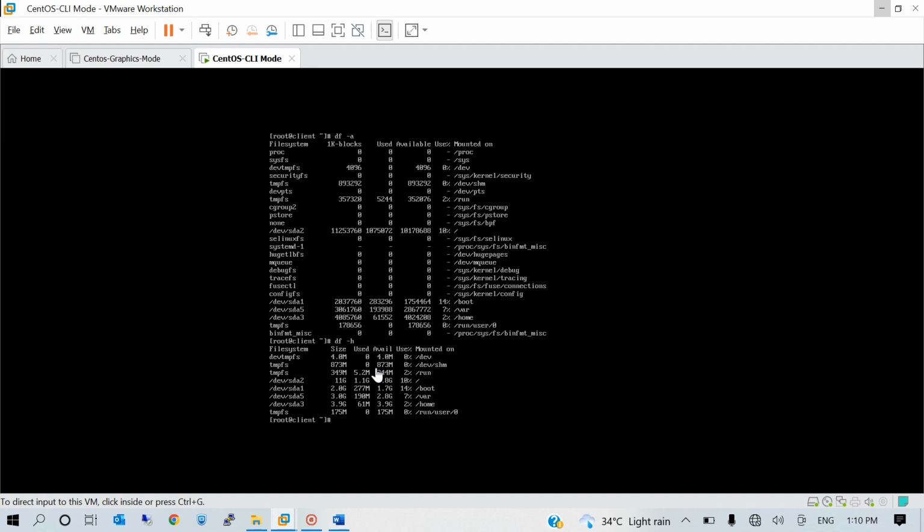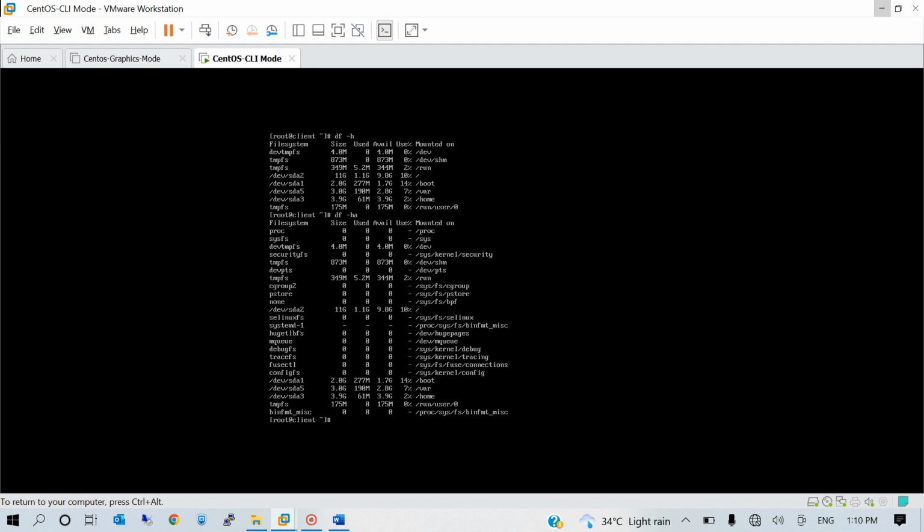We can use both together: df -ha. The beauty of Linux is that h stands for human readable form and a stands for all. We use customized parameters to display all the information in human readable form. Here you can see all the partitions in human readable form.